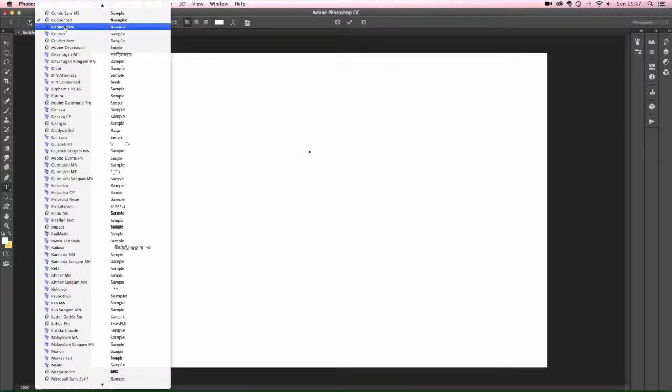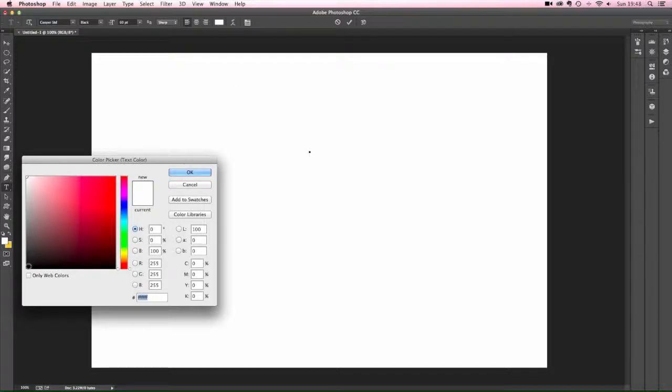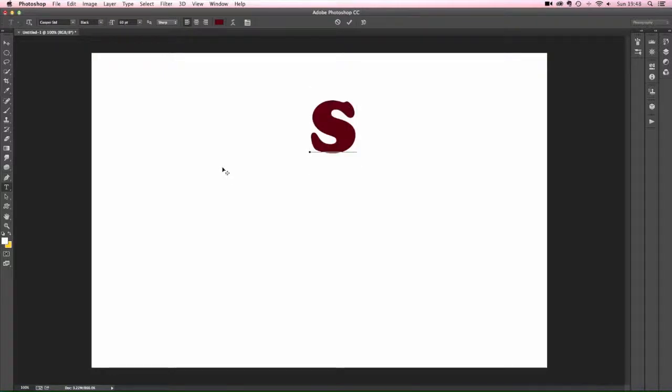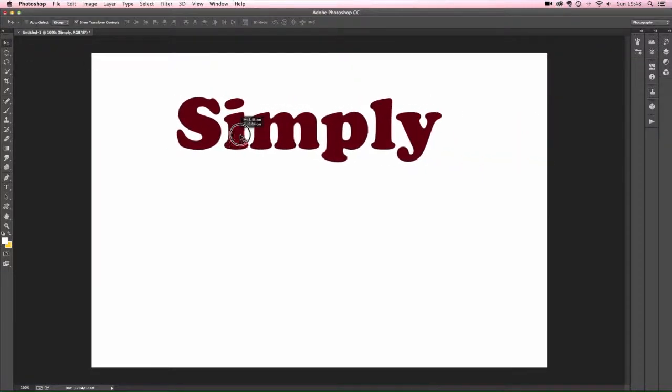Select your font and type in the text. White on white doesn't look good. Just backspace on there. Change the font colour first of all. Okay, we just click the tick on the options bar and use the move tool to drag it into position.